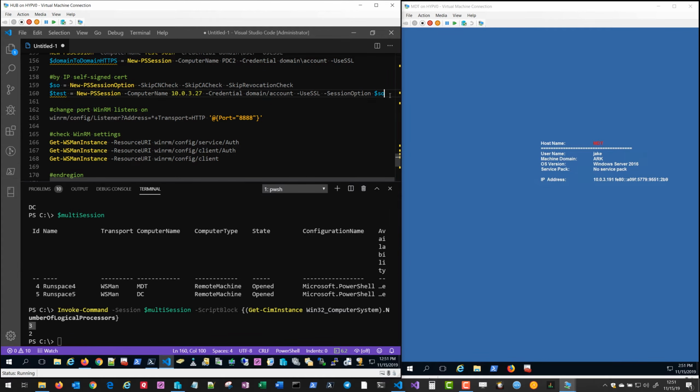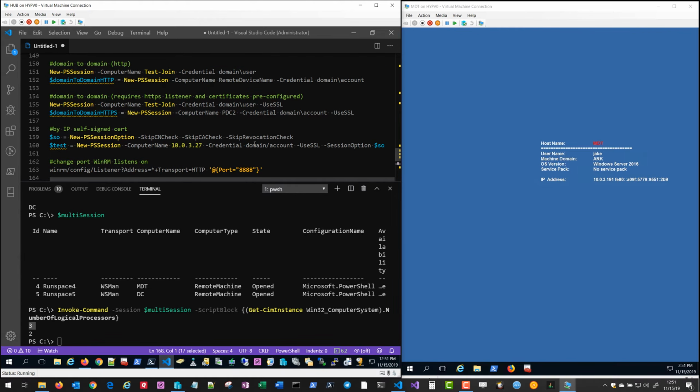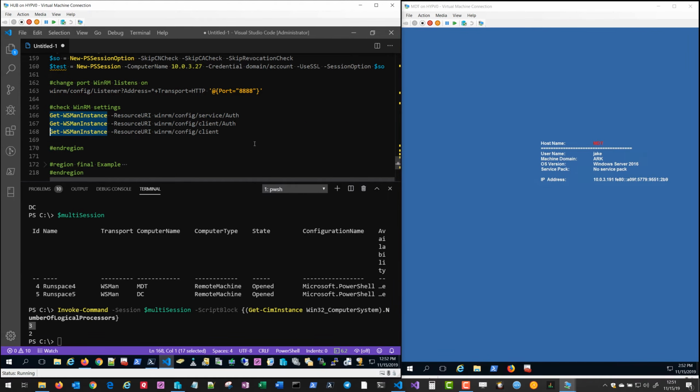And again, here's an example of using WinRM to connect to a remote device over IP, which is going to require the use of SSL. And a couple of other advanced techniques of changing the default port if you don't want to use the default WinRM ports, as well as some native commandlets for checking WinRM settings, Get-WSManInstance, if you don't want to use the WinRM commands themselves. Again, all that's available for reference for easy access on the GitHub, which I've linked in the description below.